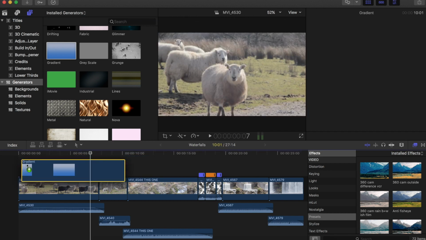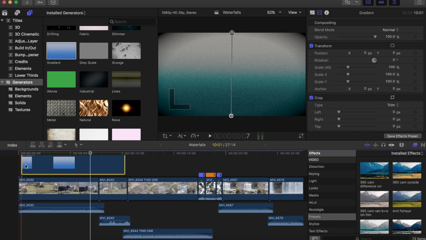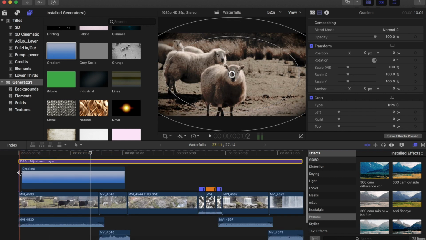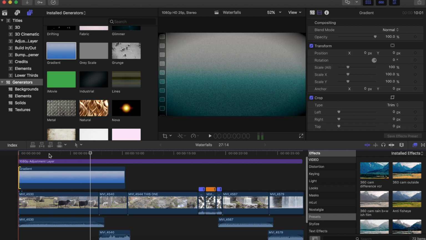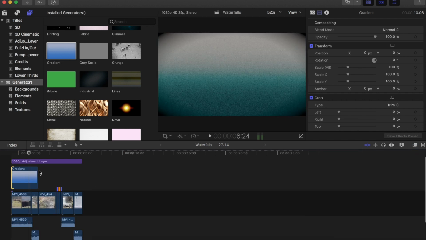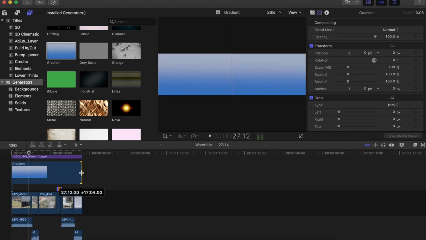Now you want the gradient to be underneath the adjustment layer, so all the effects on the adjustment layer also color correct this gradient as well. Now it's 1,000 times better. Alternatively, you could have put it above the adjustment layer if you don't want the gradient to be color corrected. So let's close this effects tab, drag the gradient all the way across.